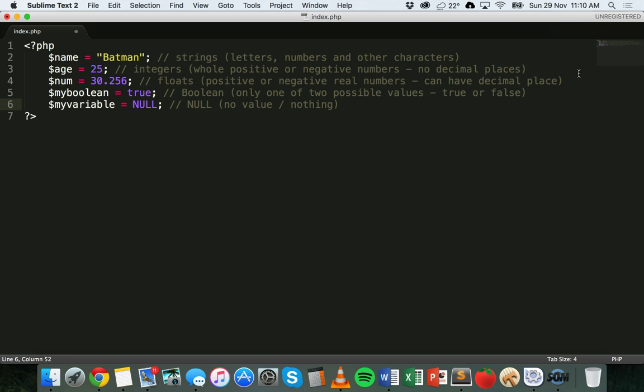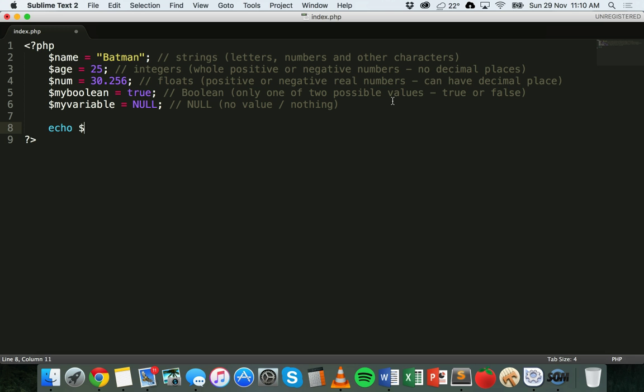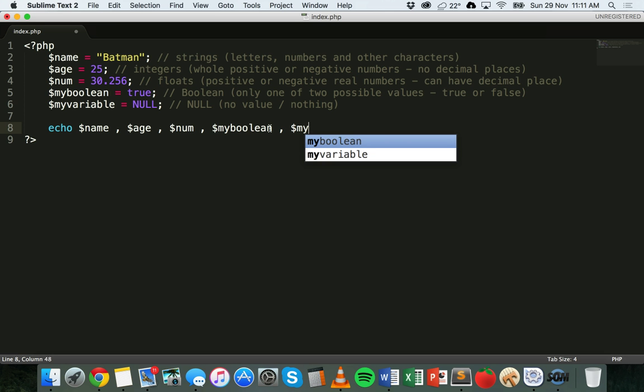All right, we'll work with that in just a moment. So what we could do, just make a bit more space here, we can echo out these different variables. So I could say echo $name, comma, $age, comma, $num, comma, and it doesn't matter whether you put a space before and after the commas, but I just like to space things out so I can see them clearly. $myBoolean and $myVariable, and that line with a semicolon.